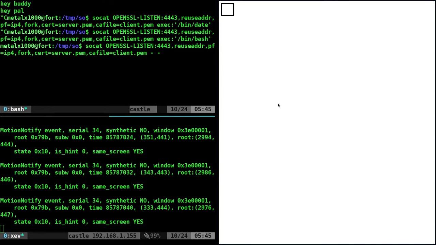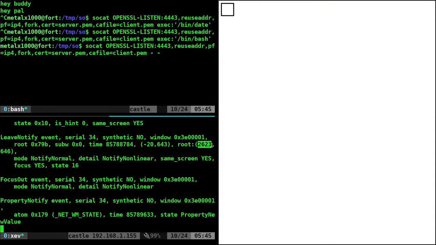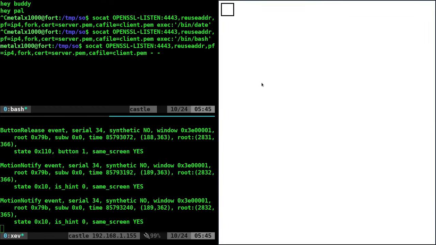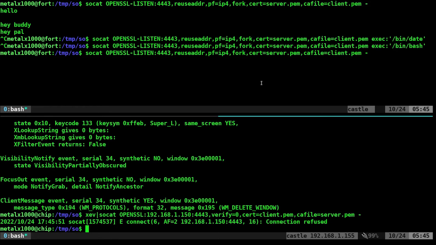So I actually have three monitors here. So when I'm right here, it's showing that my position is pretty far over. But let's go ahead and kill that. And what I'm going to do is I'm going to go back to this command here, and I'm just going to pipe in xev, and I'm going to pipe that over to the server there. Something went wrong. What did I do wrong here? Is the server running? I didn't start the server. There we go. Now we'll run it.